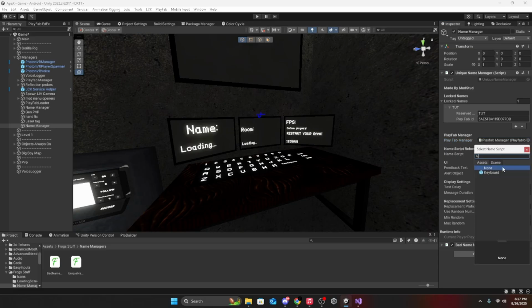Then for PlayFab manager, press plus, then it should pop up here. And for name script, press plus, it should pop up here. You have to have the computer thing with this org feedback text. Alright, so let's skip that for now.